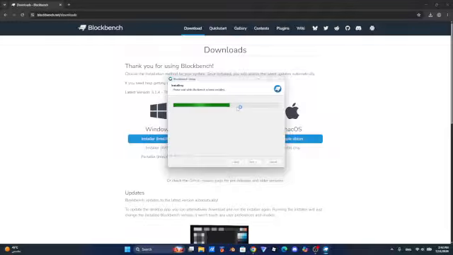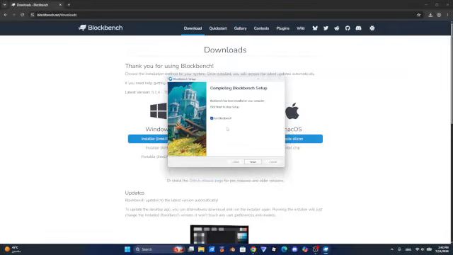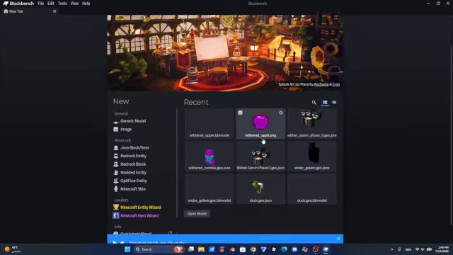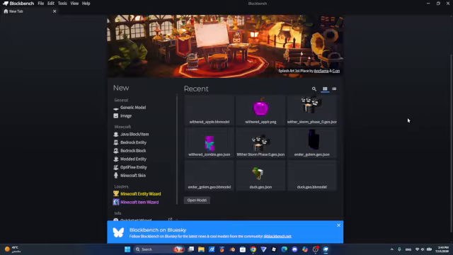It will not take a while, hopefully. Just a few seconds and there. And you can just toggle run Blockbench and finish. And here you have it, Blockbench. You can do whatever you want now.